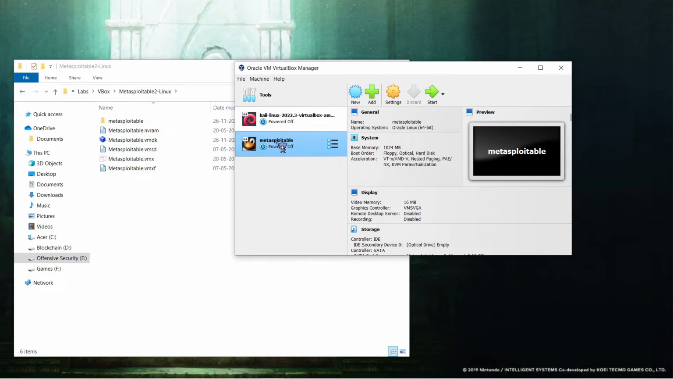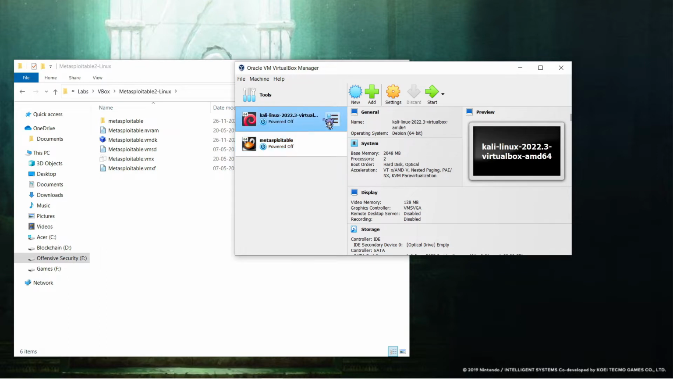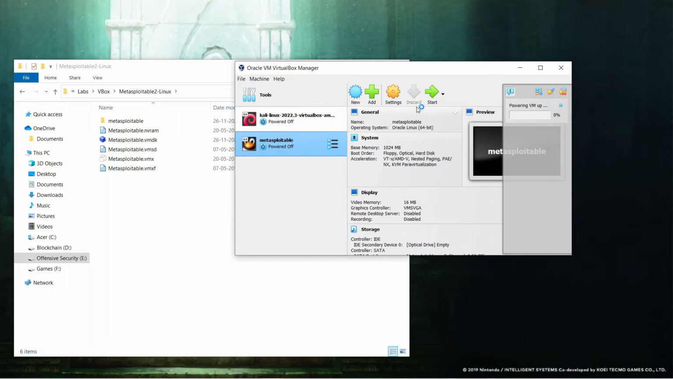So that should add Metasploitable for you, and let's run both of them and see if each is able to ping each other.